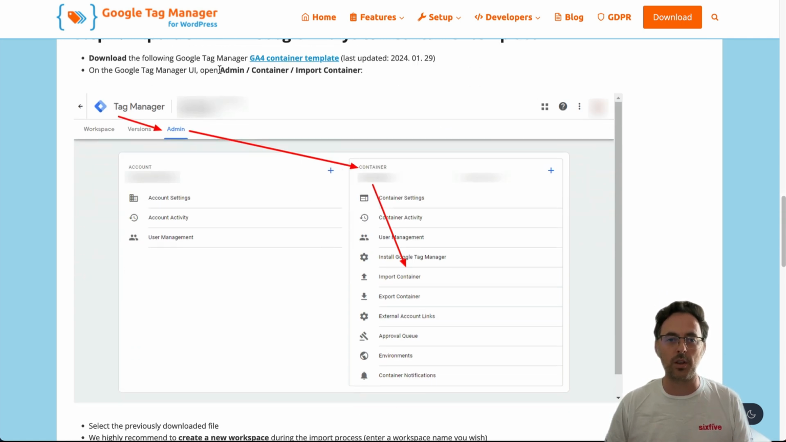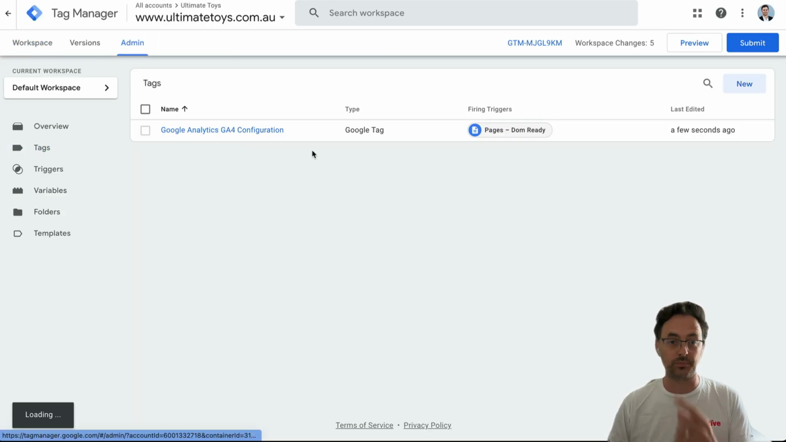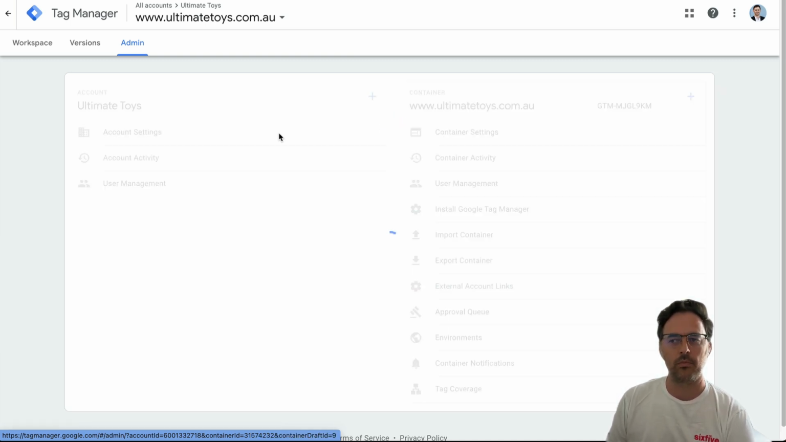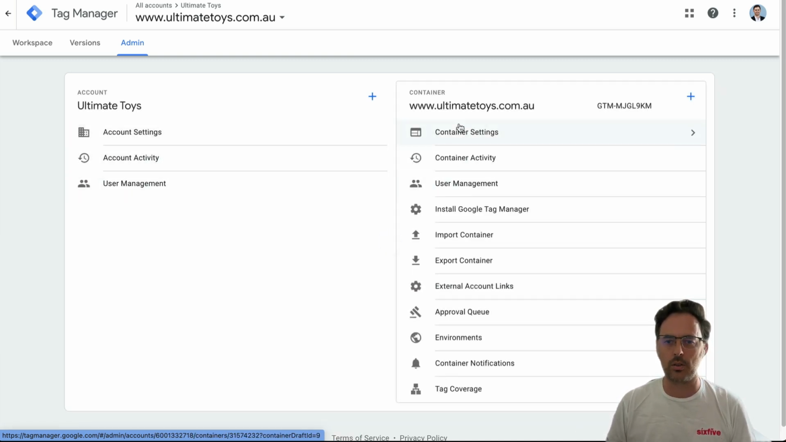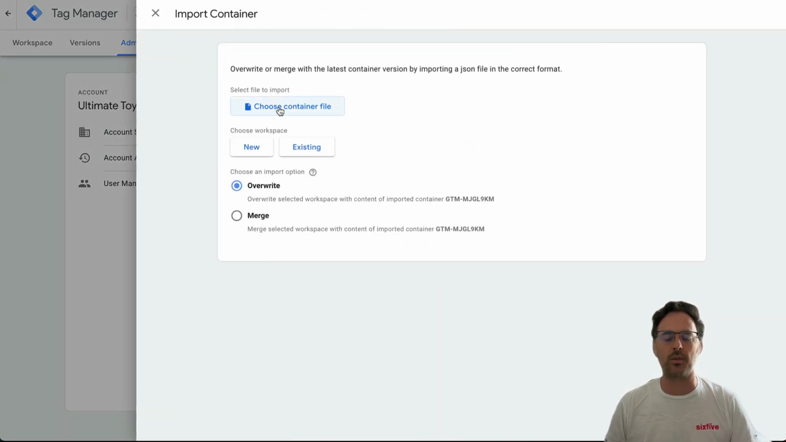So now what we're going to do is follow the instructions here. We're going to go to admin, container and import container. So let's go over to admin. And we're going to click on container. So the container is this column here, and import container. And then I'm going to browse for this file and import it.